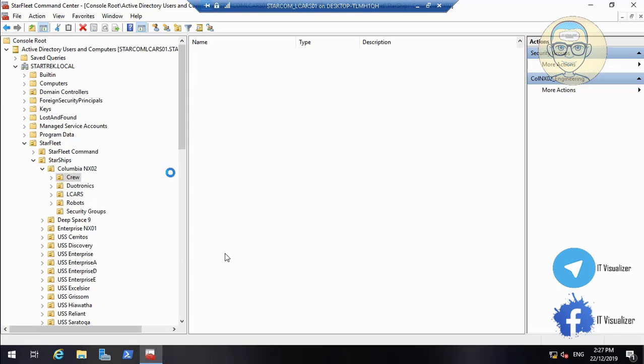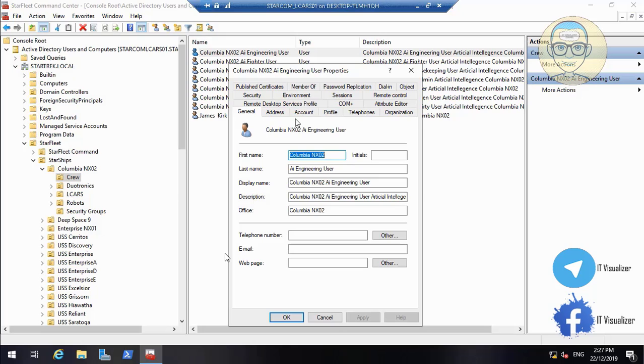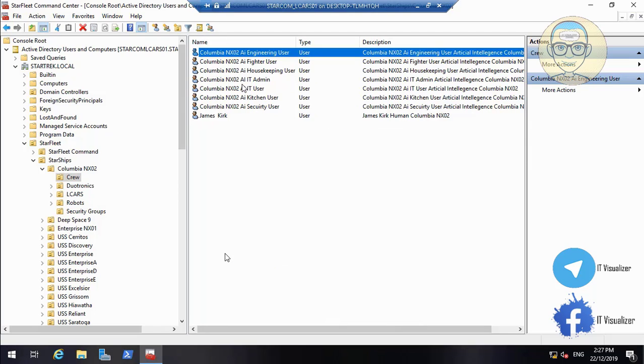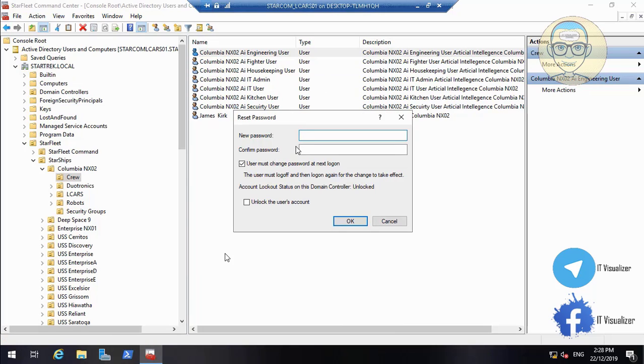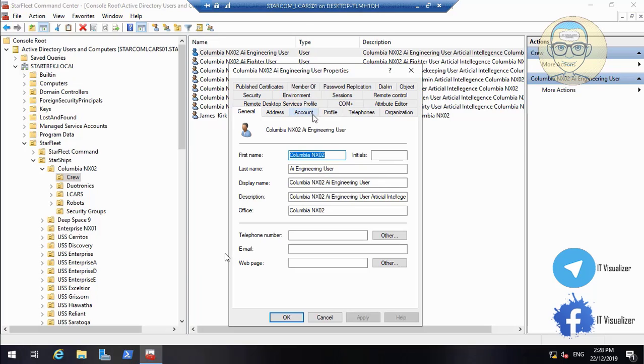We will go now to the AI engineering artificial intelligence user. I will reset a password for the user. So right click and you will give it a password. Okay, so we need to access a Starcom engineering workstation, or the main branch engineering PC, with a user from one of the branches, in the engineering team as well. So we will see that.